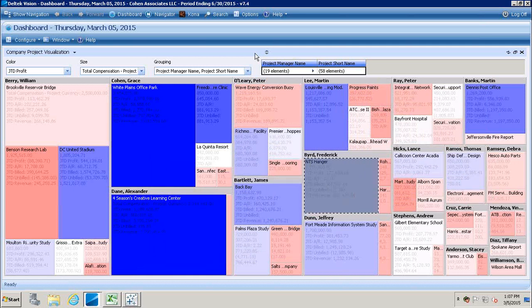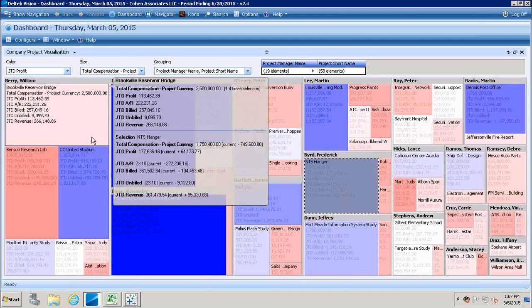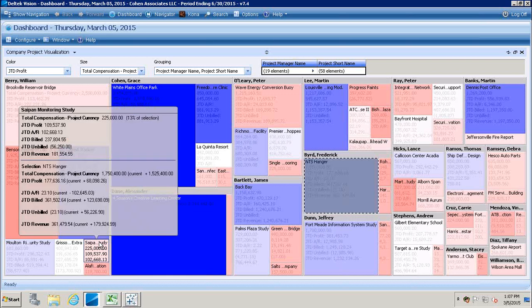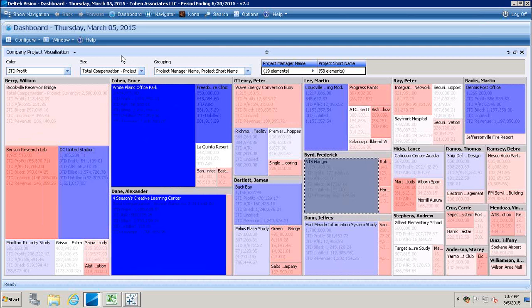The size of the box is equal to the total compensation, also very important, because this Brookville job that we're looking at, much more total comp than this smaller study job down here at the bottom, and we want that to be bigger to jump out at us that much more. If there's a risk on a bigger box job, it's a bigger risk than if it's on a smaller box job.